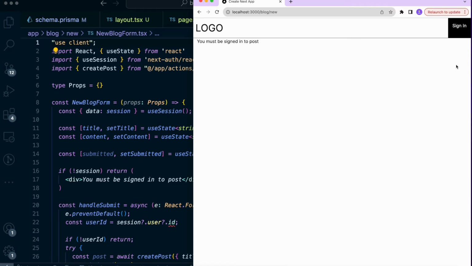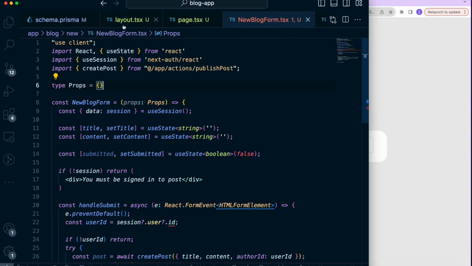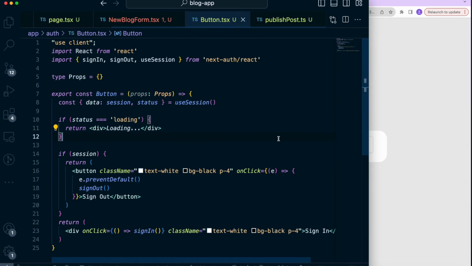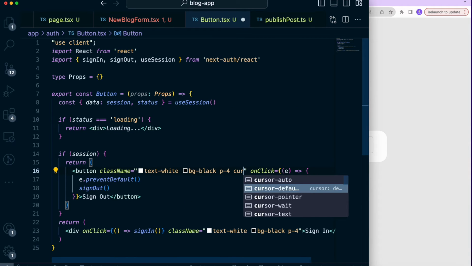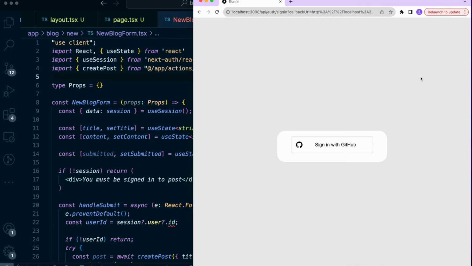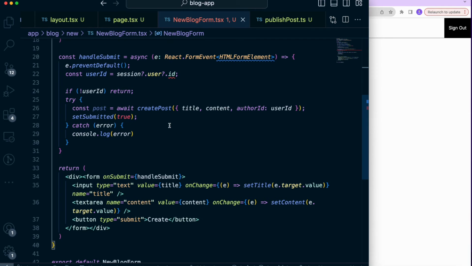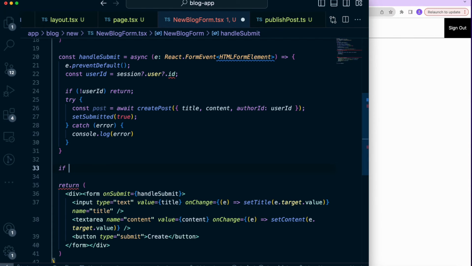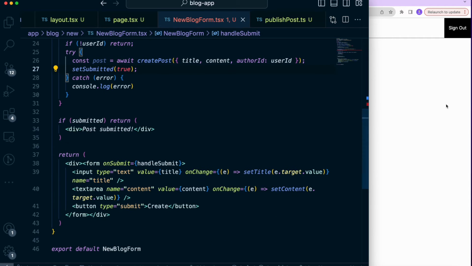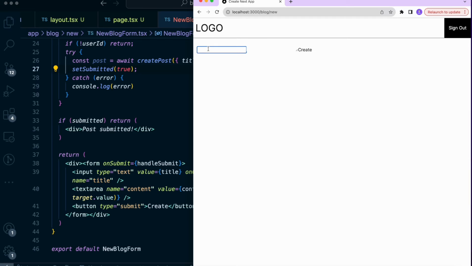Okay, I'm gonna sign out, sign in again. Let's update also the button has cursor, set it to cursor pointer. So right now it has the same one as of the text. Okay. Closing this out, let's sign in. And we can also have this, well, if submitted, return post been submitted. Later on, we can update that. So let's create, here's this title, content, create, and post submitted.